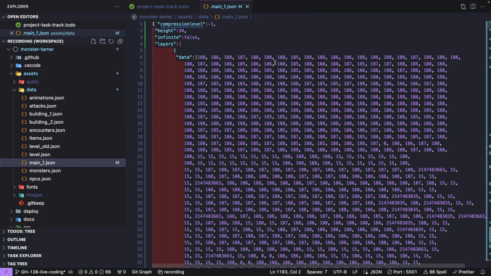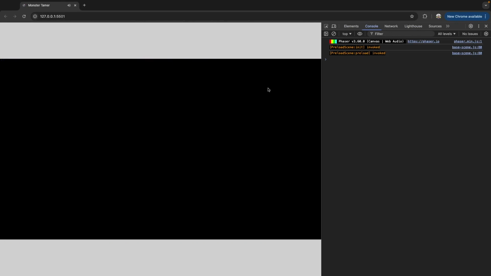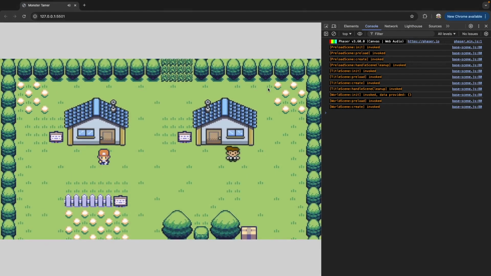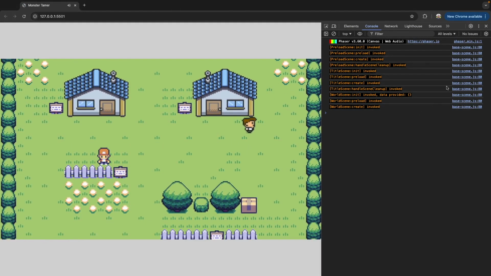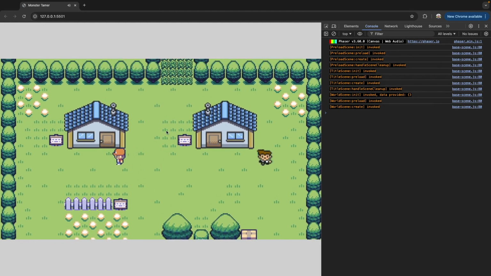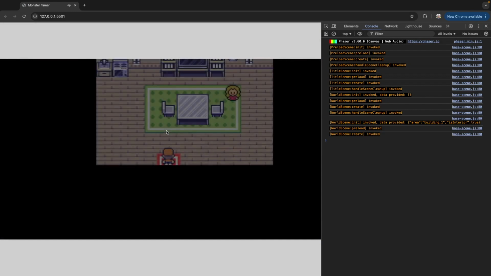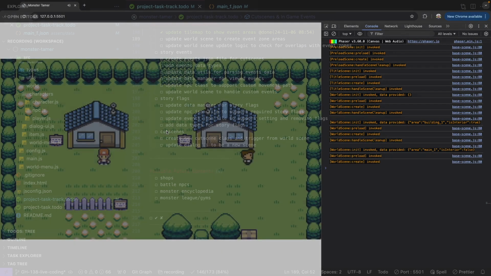And once we do that, if we start our game and we come back to our browser, if we do new game, we should see that our game still loads without any issues, and we shouldn't see any errors in our console. And so we should still be able to do things like enter in our houses, talk to NPCs, and have our items show up in our game.